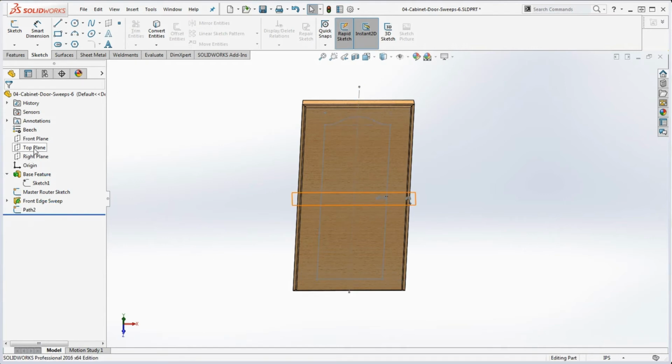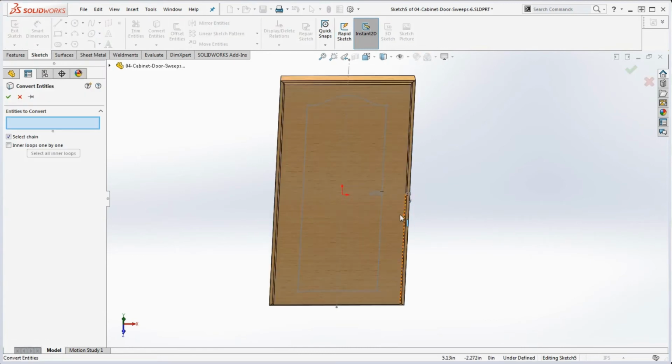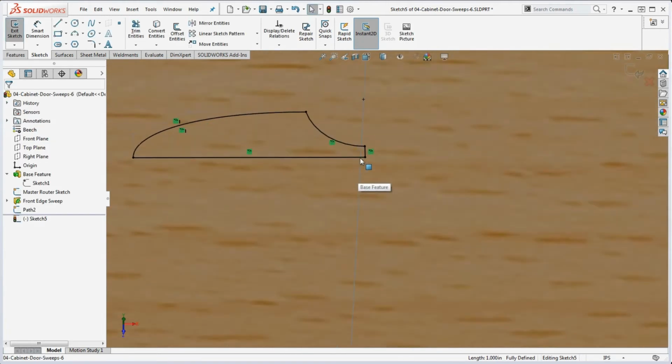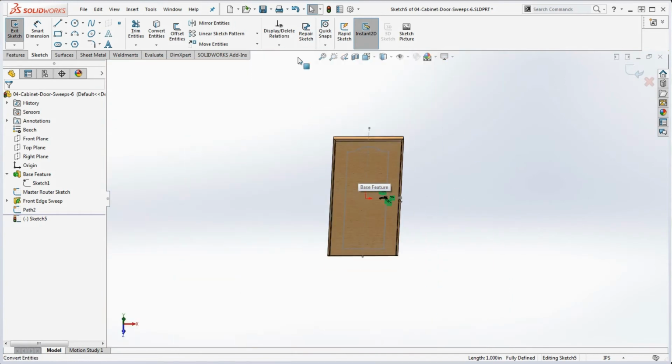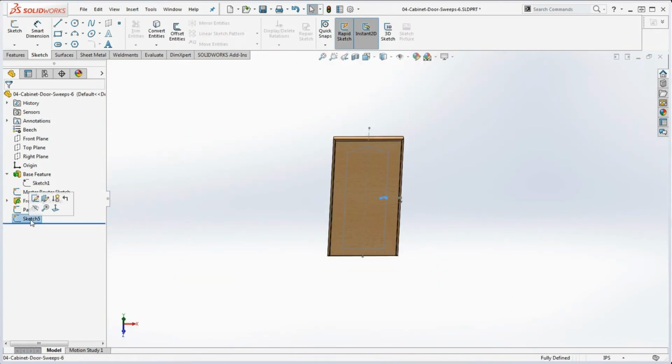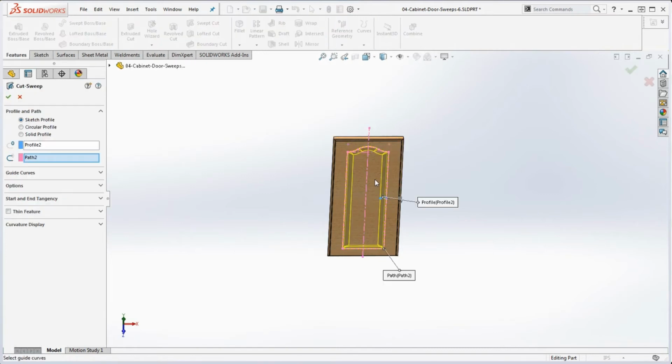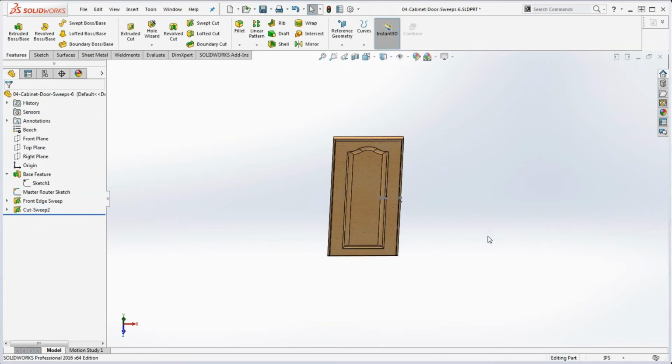Let's go to our top plane, and then we're going to sketch. Convert entities, we're going to go inside of this. Select an entity, you want to make sure you have select chain involved in that, so we're going to right click on that. Again, it's not quite on that, but let's see how that works out. We're going to call that our profile 2. And now we're going to take our profile first, select that first, path second, go up here to features, swept cut, put that into place, go to the green check mark.